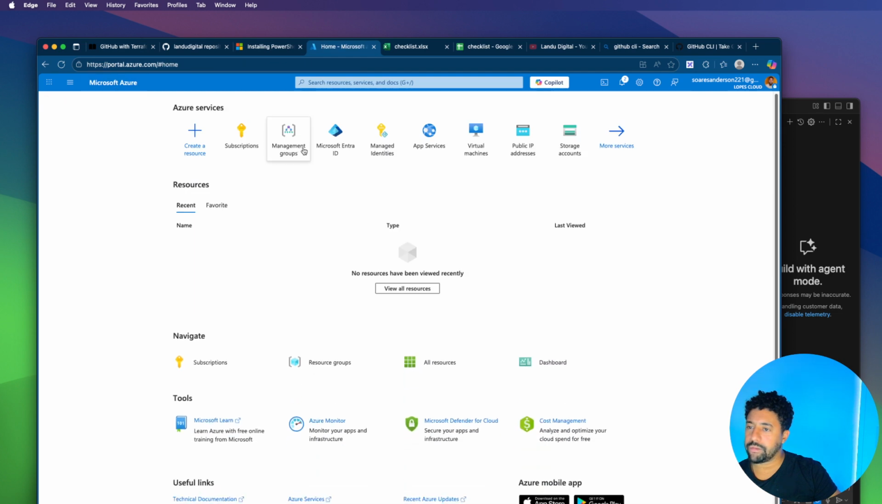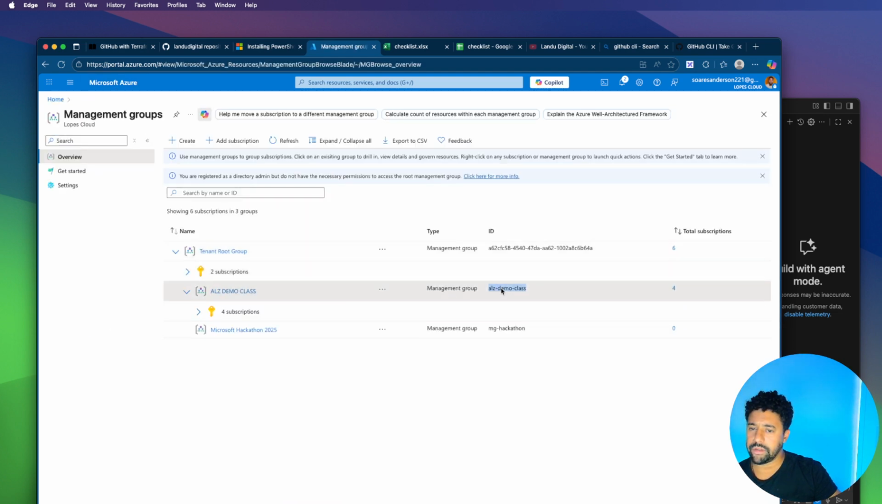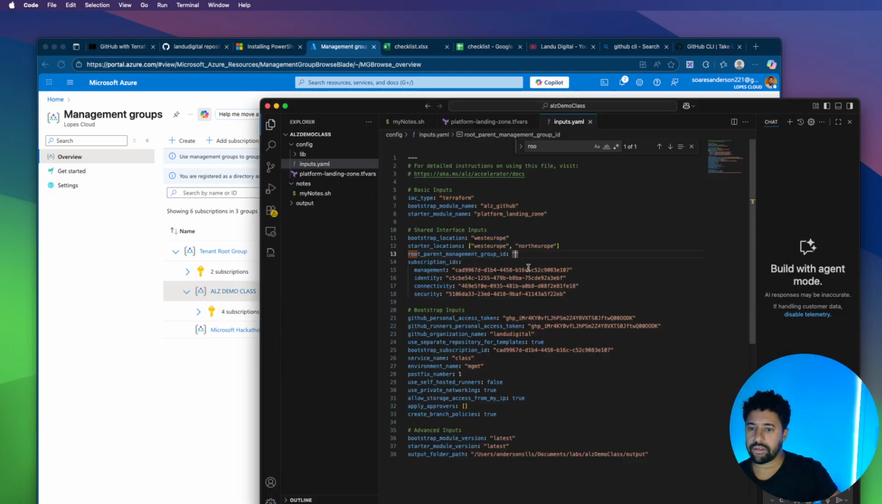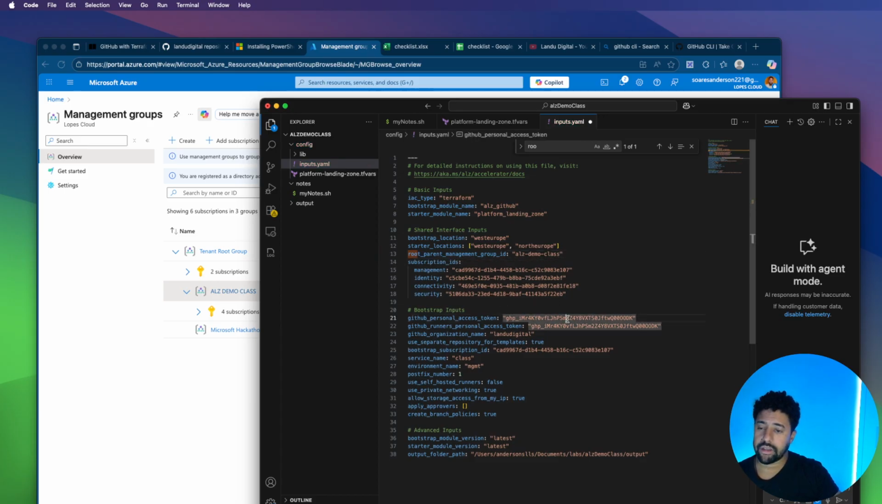So I'm going back to my management group. I go here to the demo class. I'm gonna copy this ID. You see, that's part of the process, and it happens. It's normal. That's development, cloud, DevOps, whatever you call it. Nothing is ever perfect like this.